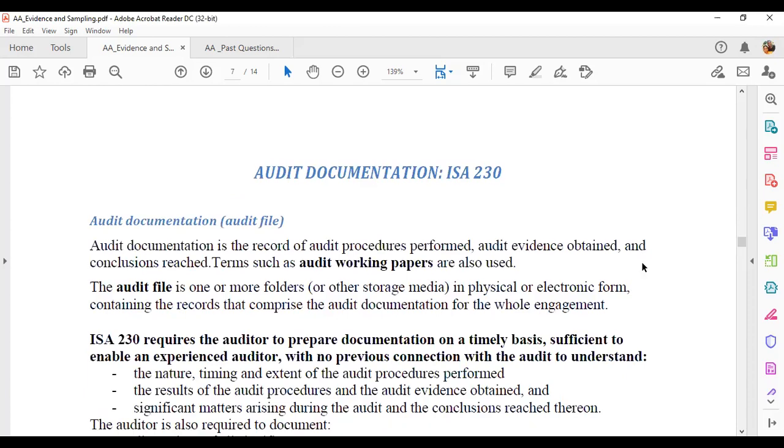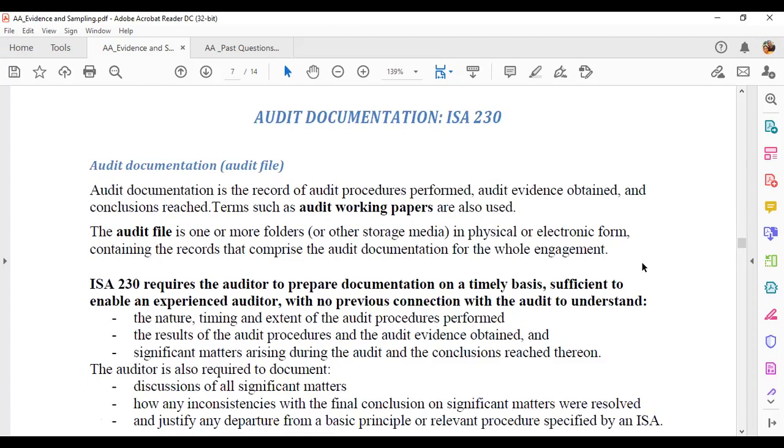So let's also talk about documentation. That's what we call ISA 230. And like we mentioned earlier, you need to document. We also talk about this in audit evidence as a whole: evidence in documentary form is better than oral evidence. For example, if you send a mail or a text, it is more reliable than word of mouth.